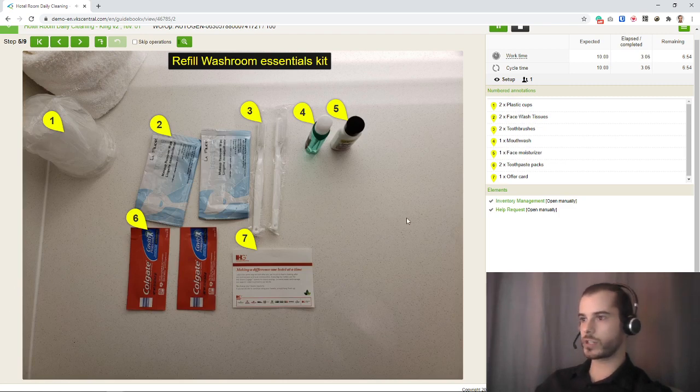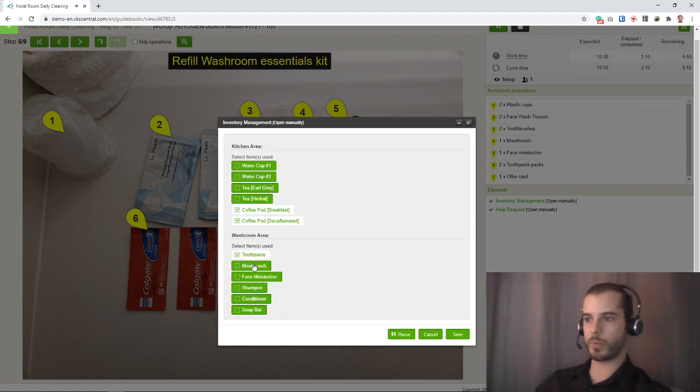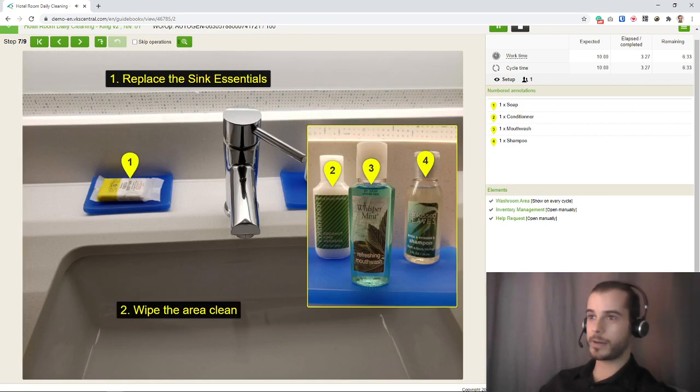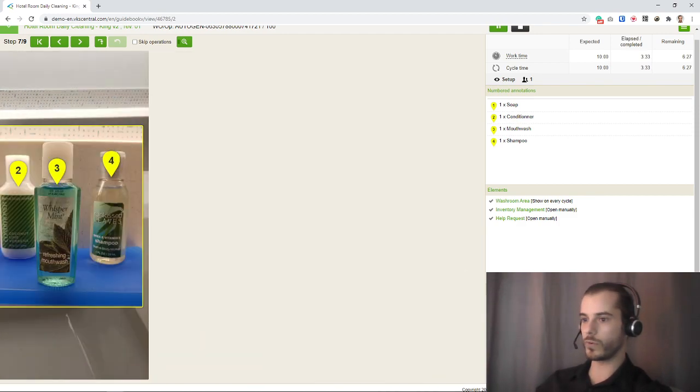Refill washroom essential kits. Again, we can open up this form and pick the parts we've got to replace. Let's be honest here, everybody's taking all that and putting that in their suitcase. So let's replace everything. Hit save. Move over, position as shown. Replace washcloths if needed. Replace the sink essentials. Again, I can open up that inventory management page, pick the items, move over.